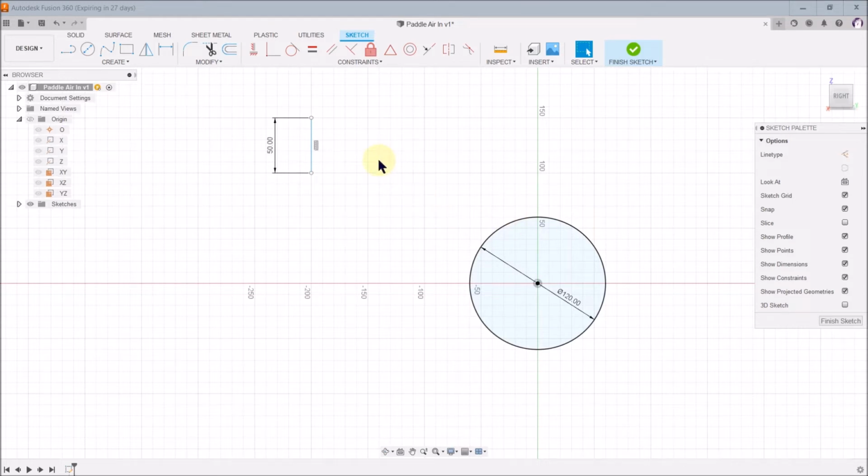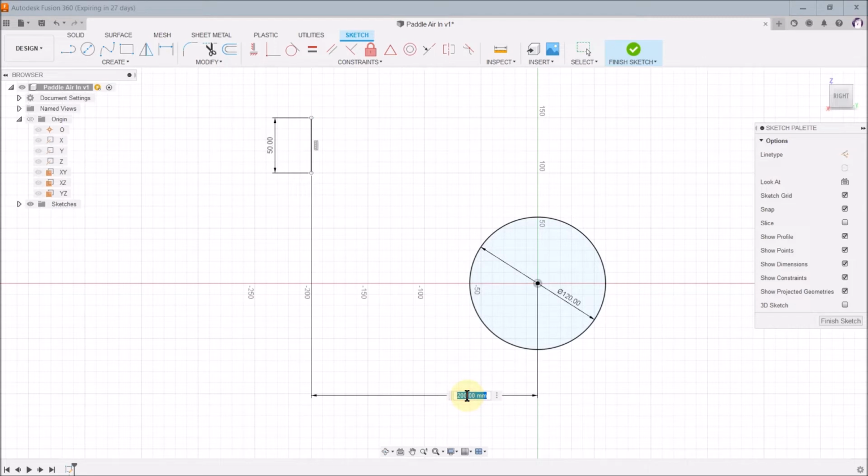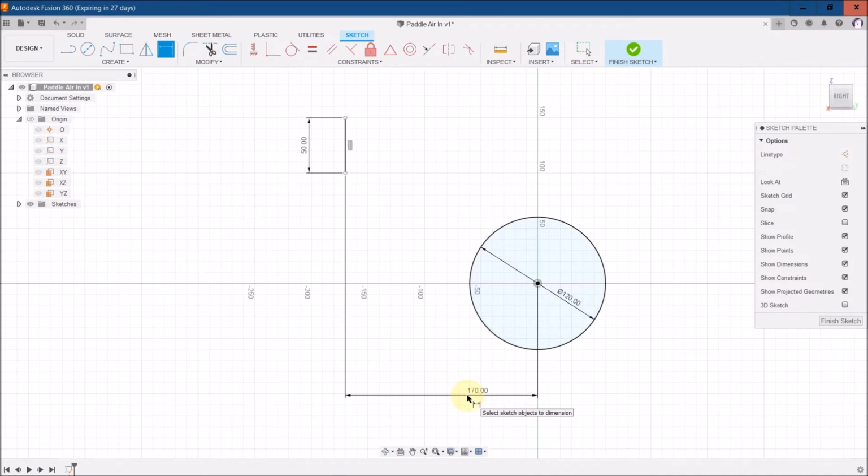So we use the dimension tool now to move the position of this line. So click on the dimension tool, sketch dimension. Click on the line. Click on the origin. And it doesn't matter where you actually put this. So I'm going to put it there. And we need that to be 170. Again, you can change the parameters to suit yourself, depending on the size of the bellows that you actually want to end up with.